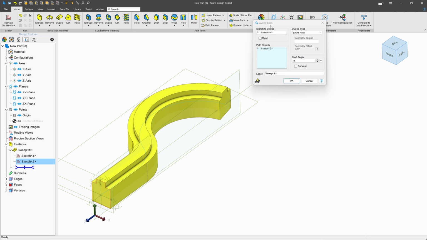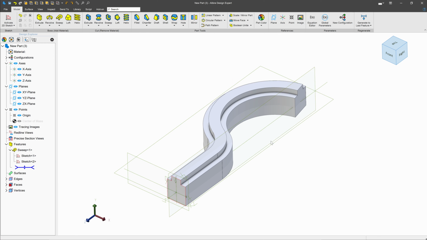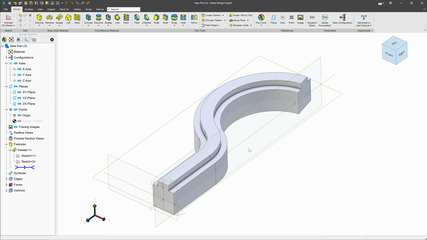So the sketch to sweep I often call the profile. So we've chosen our profile to go down our path, just like that. And that is an example of how to use sweeps in Libre. I'll go ahead and save that.